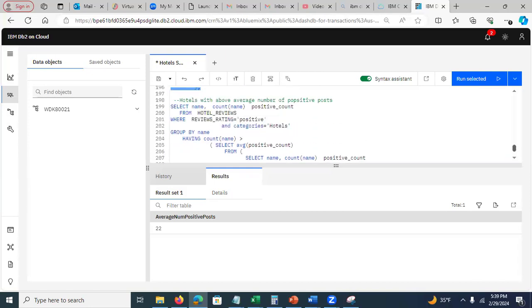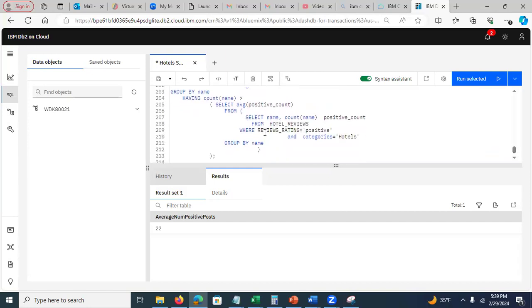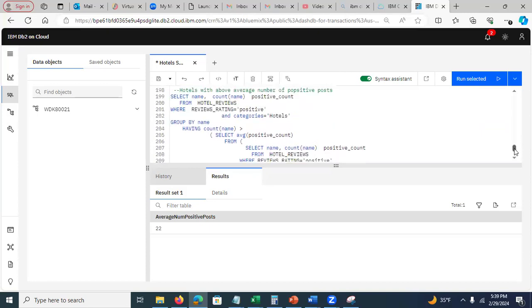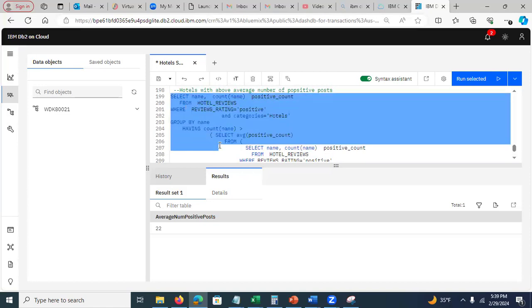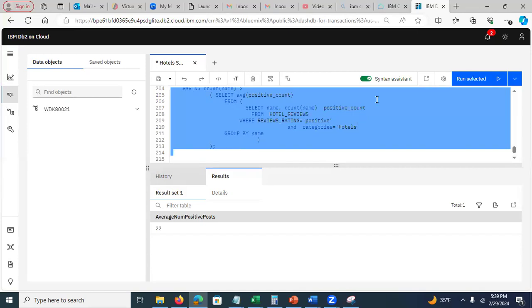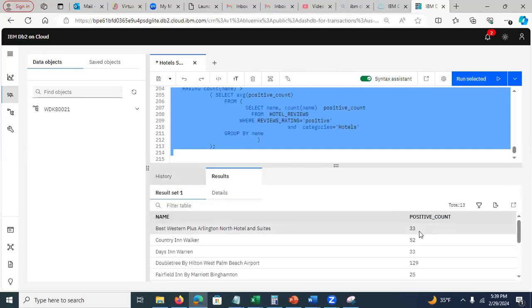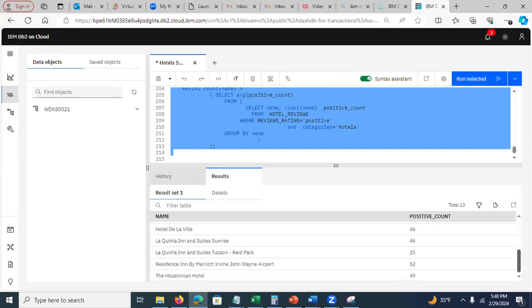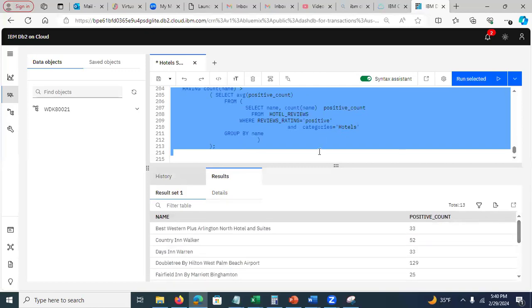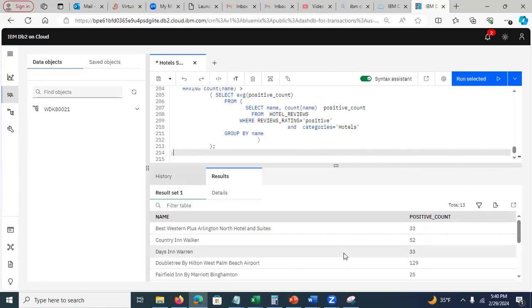So I have two layers of subquery now. The inner one returns the number of positive reviews per hotel. That one takes the average, and the next one is going to select the hotels that have an above average number of positive counts. So I'm just going to run this, run selected, and it should work. Okay. You need to make sure all of these counts are above 22, because we found out that the average is 22. Okay.